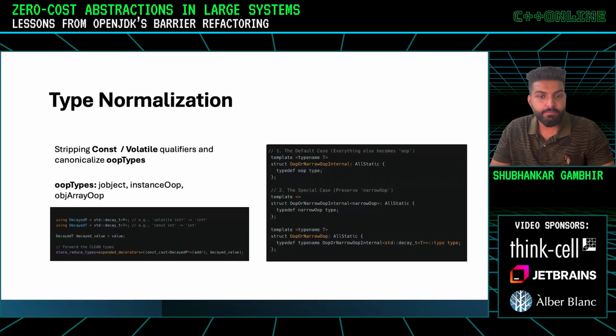And here is the brilliant safety catch. What if the developer lied? What if they accidentally passed a double star into OOP store? Because this metafunction attempts an implicit conversion to OOP, an invalid type will fail that conversion. The compile will break immediately, exactly as desired. As a result, the downstream code is completely shielded. It only ever has to deal with pure sanitized types: bare primitives, canonical OOPs, or narrow OOPs.